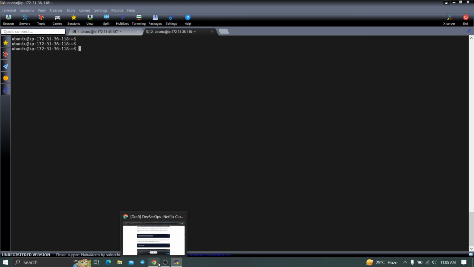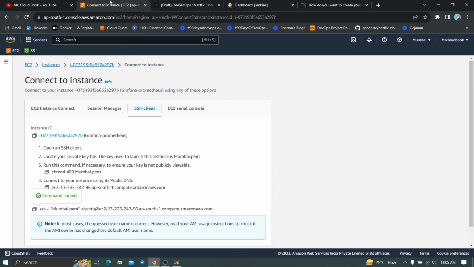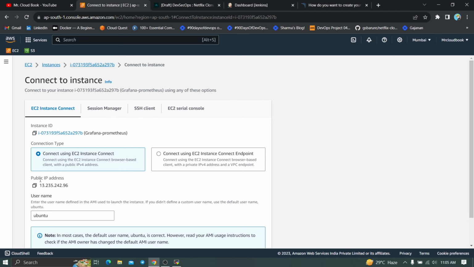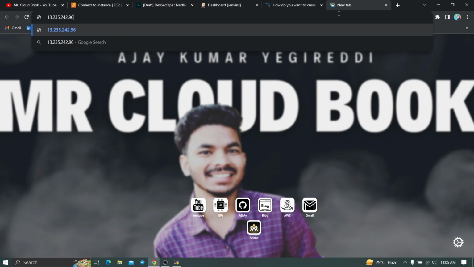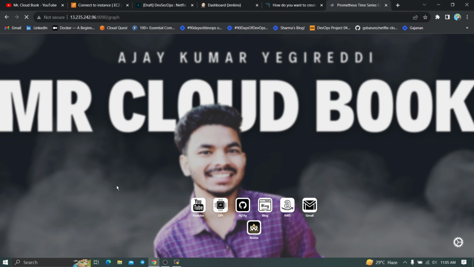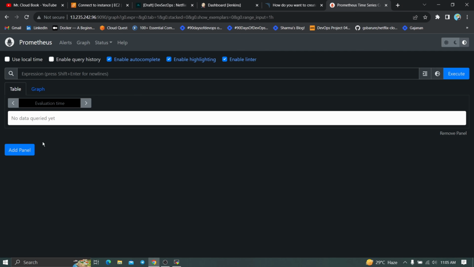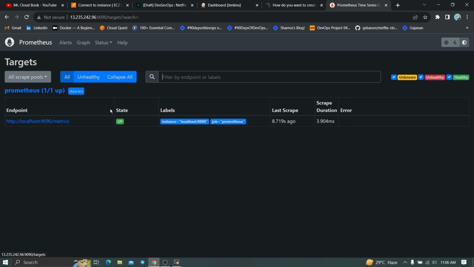Let me go to the EC2 connect and copy the Prometheus IP. You can see Grafana and Prometheus. Copy this one, open a new tab here, Control V and colon 9090, and you will get the Prometheus page. This is the official Prometheus, and if you see Status and Targets, you will get only this particular endpoint for these metrics.